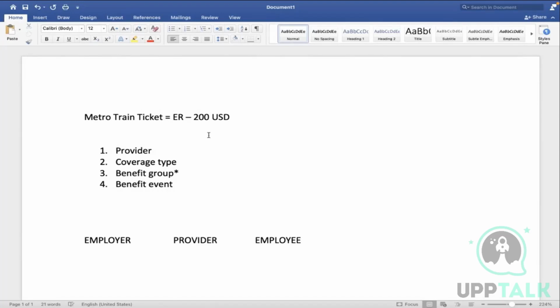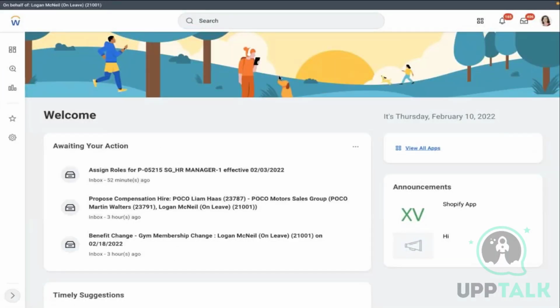In some cases, take this Metro Train Ticket, there's actually no need for a provider. The employer can give this amount to the employees directly, but they want to track it in the benefit section. They can alternatively go with an allowance plan. But if they don't want to show it as part of their compensation, and it's an additional benefit they're providing, they can bring the plan into the benefit plans. Now, for this benefit plan, the provider is only the employer. So let's go ahead and create each component.